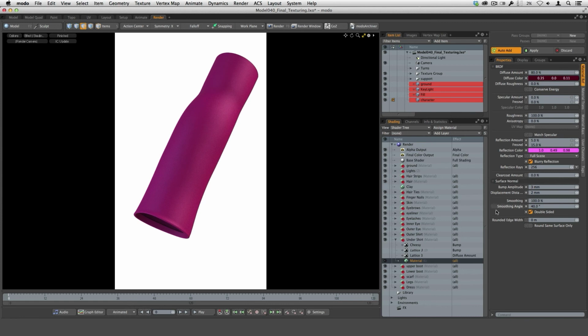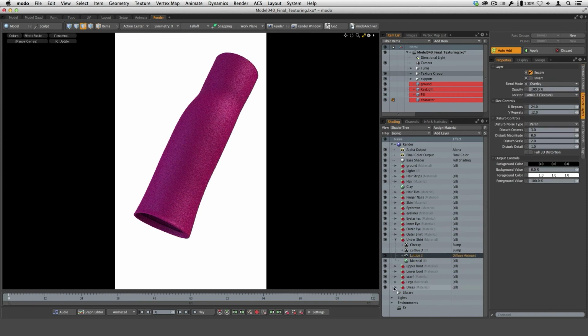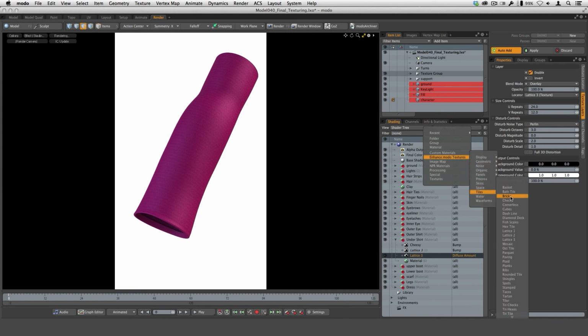Let's talk about the materials that we have assigned here, or these procedural textures. Okay, so the first thing is this lattice material. You get there by going to Add Layer, down to Modo Enhanced Modo Textures, and then this one is set to one of these lattices. And I've just chosen one that I think works pretty well.